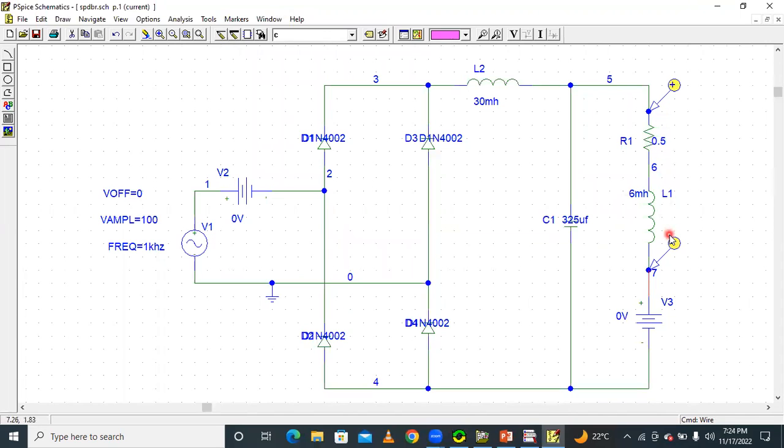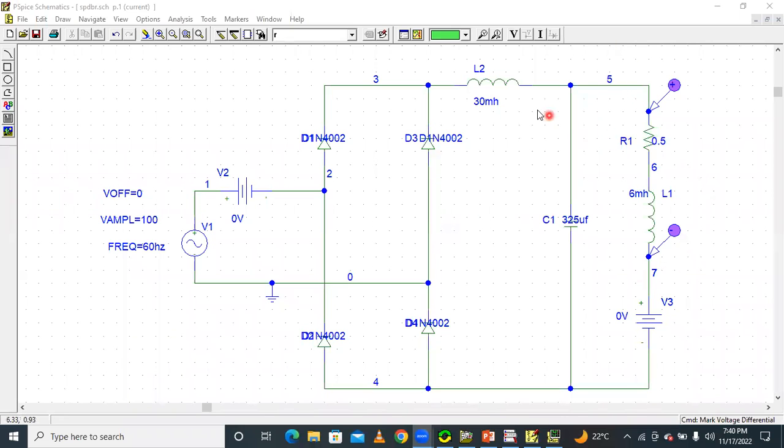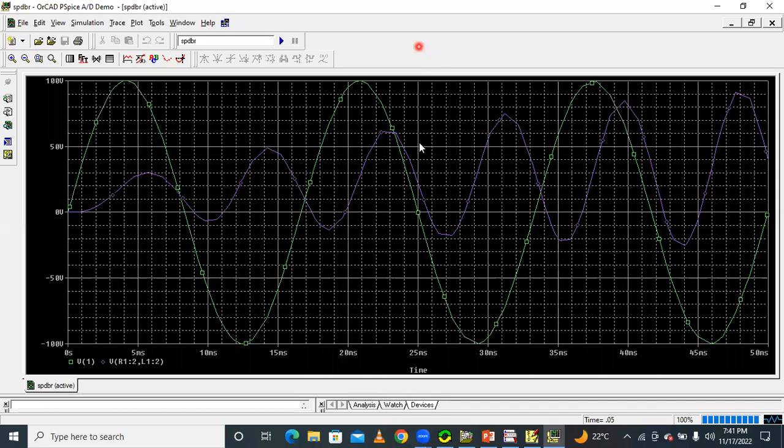The voltage across the RL load: connect the LC filter, L equal to 30 millihenry and C equal to 325 microfarads. Connect like this, and then connect the load. The load voltage. Connect one voltage marker here, that will display the source voltage. Then simulate. So this is our input voltage.